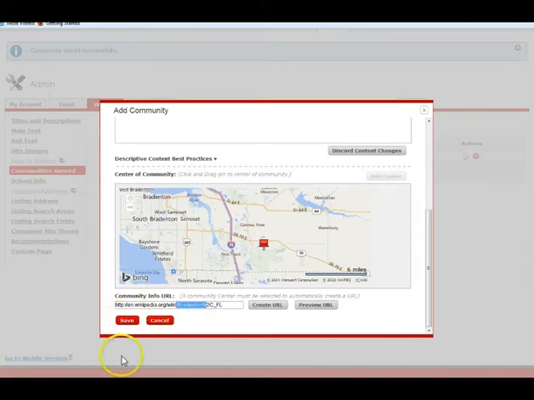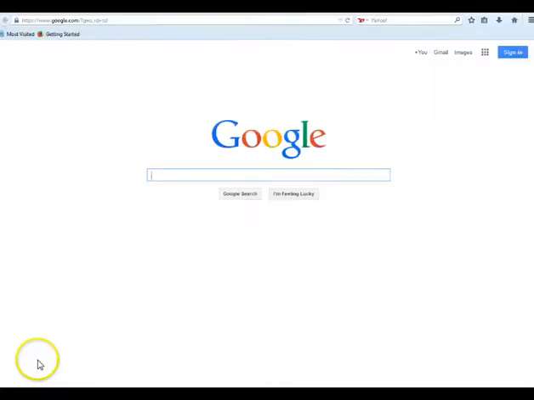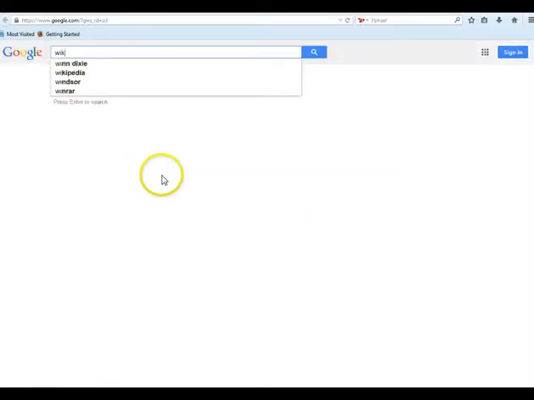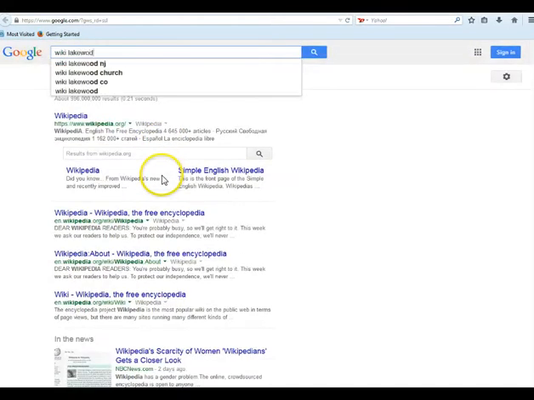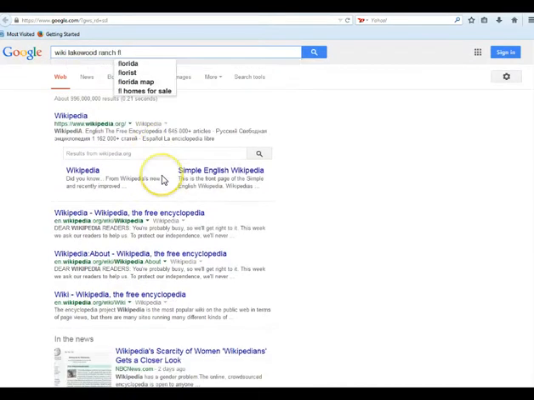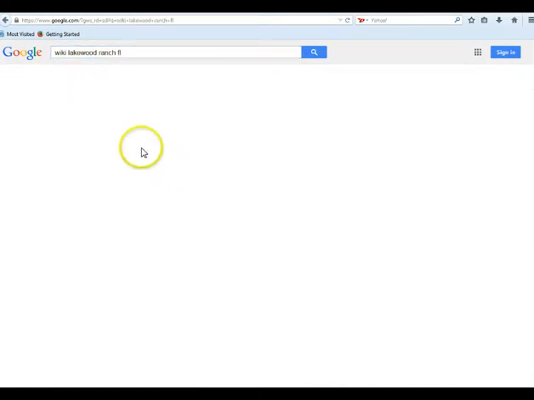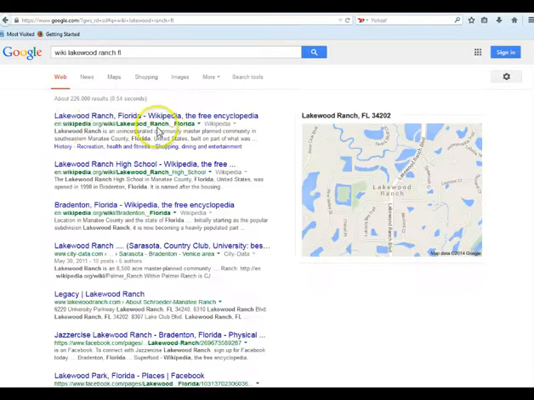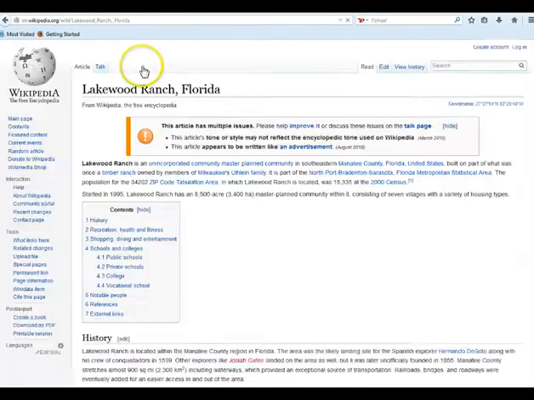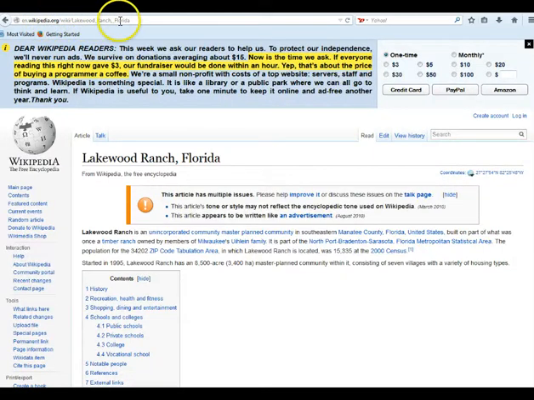So now I'm going to go outside of here and search for the wiki. So I'm going to search for Wiki Lakewood Ranch, Florida. And it's going to come up and give me some results. So here, Wikipedia for Lakewood Ranch, Florida. So I click on that. And then up here you can see that the Wikipedia is Lakewood Ranch. I'm going to click on this bar, and I'm going to right click and copy that address.